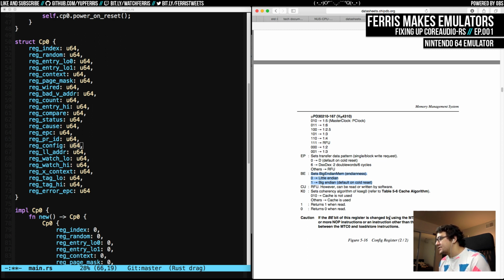B bit of this register is changed by using the MTC0 instruction. Insert 2 or more NOP instructions or instruction other than load store instruction in between the MTC0 and load and store instructions. I'm guessing actually because this is known to be default values, and we've seen that the ROMs are in big endian form, I'm guessing these are actually never touched by the PIF. You would have no need to.